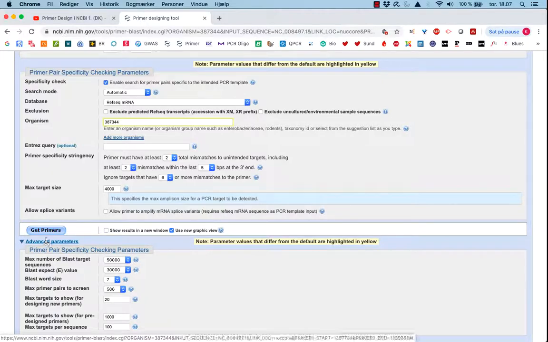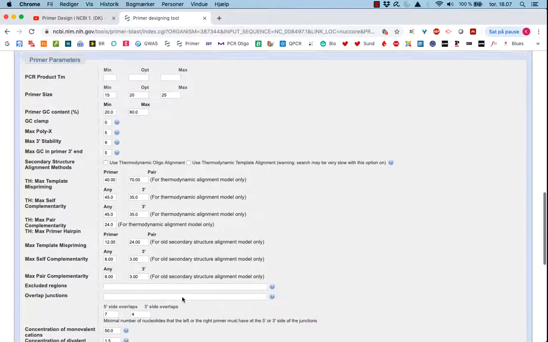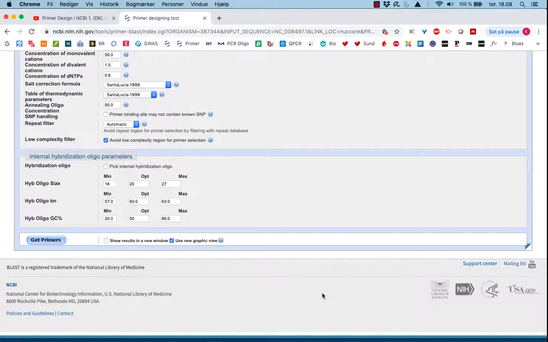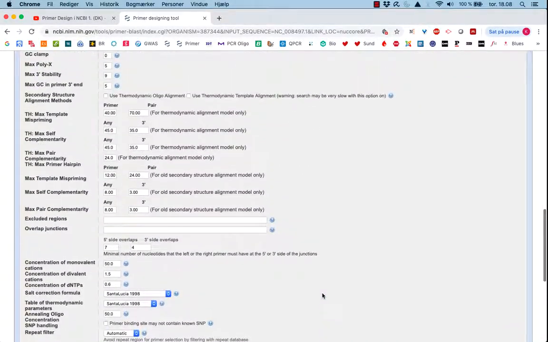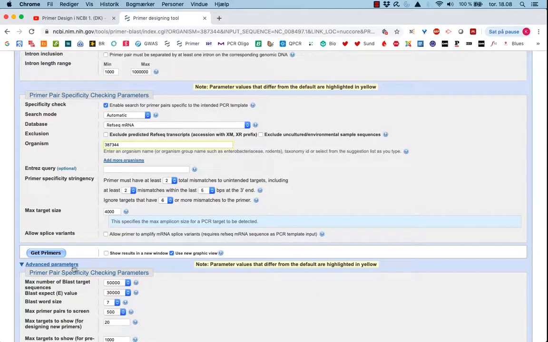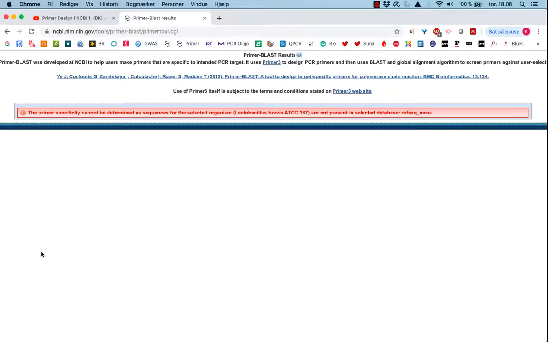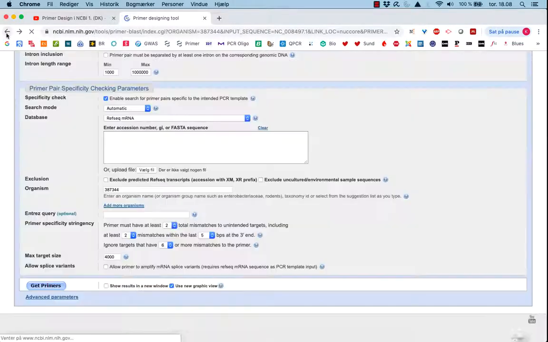Advanced parameters, a lot of information, and it's really for the nerds to go in here. You can check for the GC content. You can do a lot of things. And if you've got a job where your job is to design primers day in, day out, be more than welcome. Test it out. But for the rest of us, mortal souls, stay with this. Click the Get Primers. Primer specific sequences for the selected database are not present. Okay, I chose the wrong database.